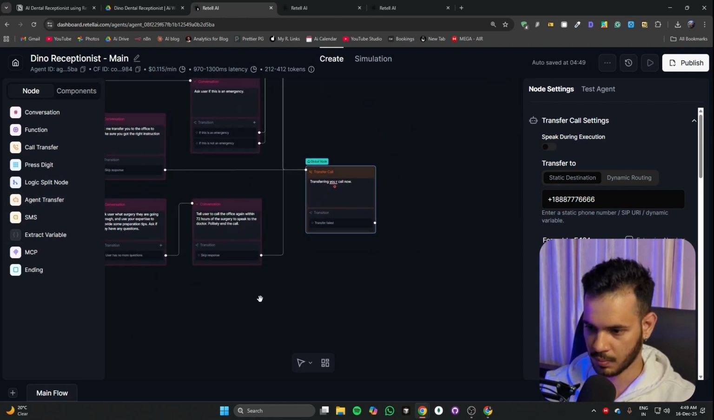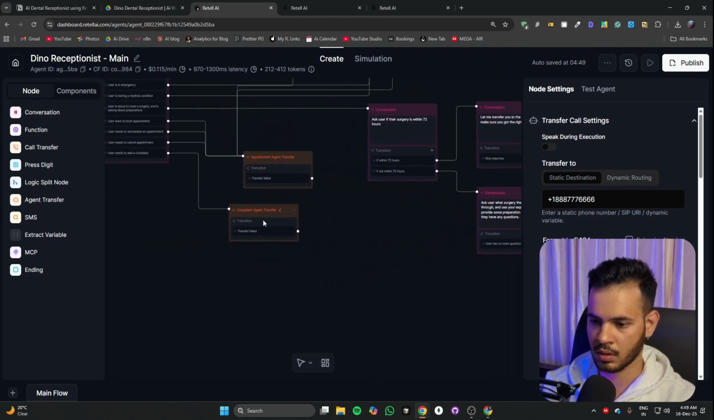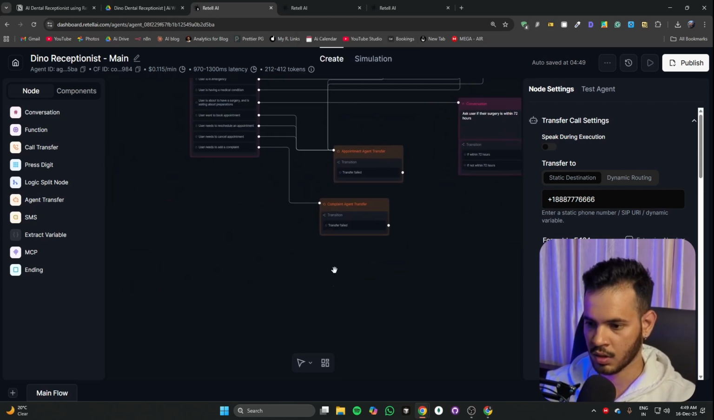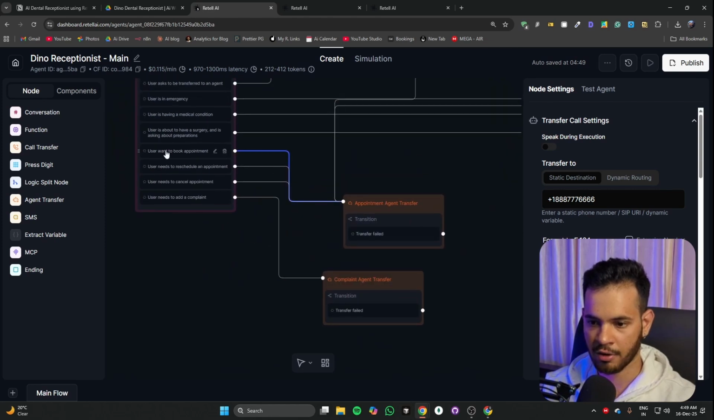So don't mind it basically changing my prompts. It happens. Like you can see it has added that space thingy. Okay, so I have here two agent transfers. If this particular scenario occurs, it will transfer my call to my agent, book appointment agent or my company agent.